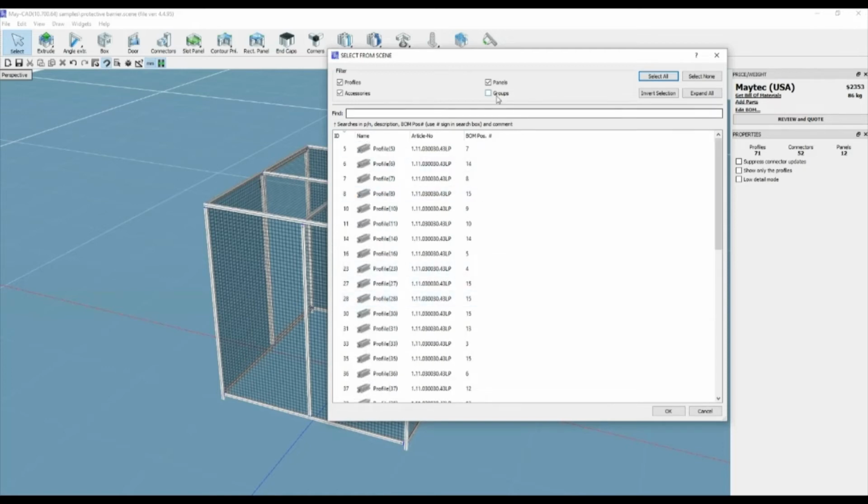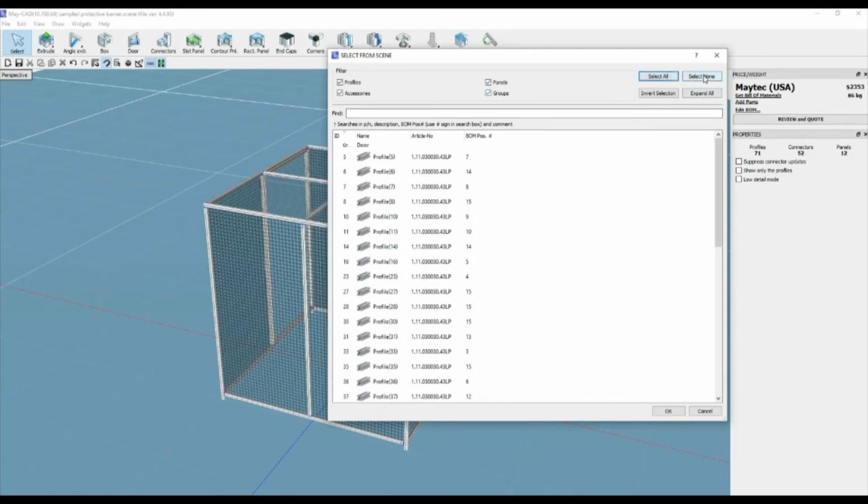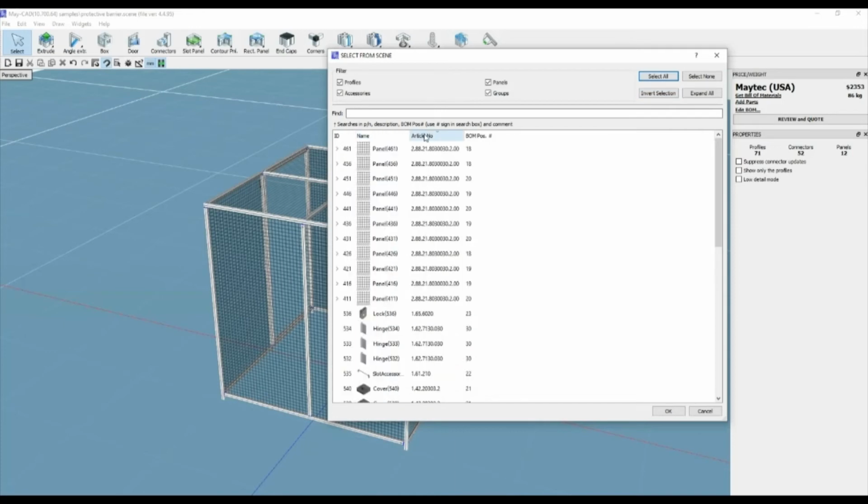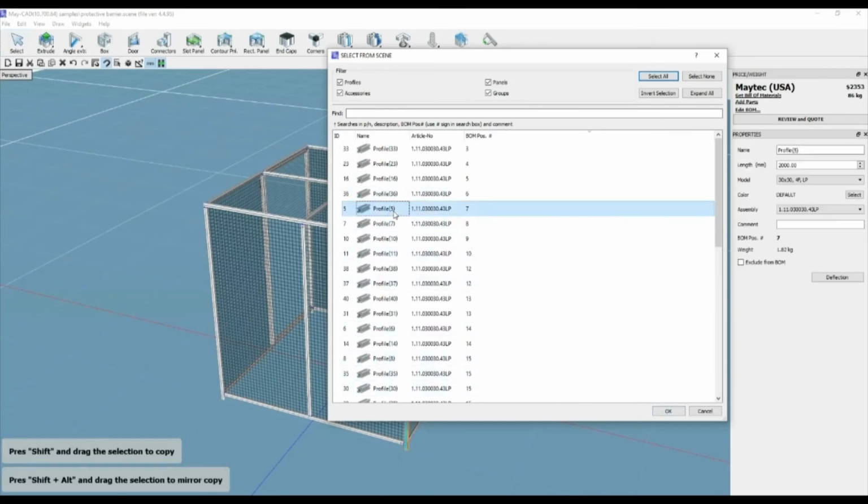Here we have a typical safety enclosure. By going to the Select from Scene, we can view, filter, sort, and/or select any main products of the design. Once you select an item, you can then go back to the main design page and view its properties or make changes to it.